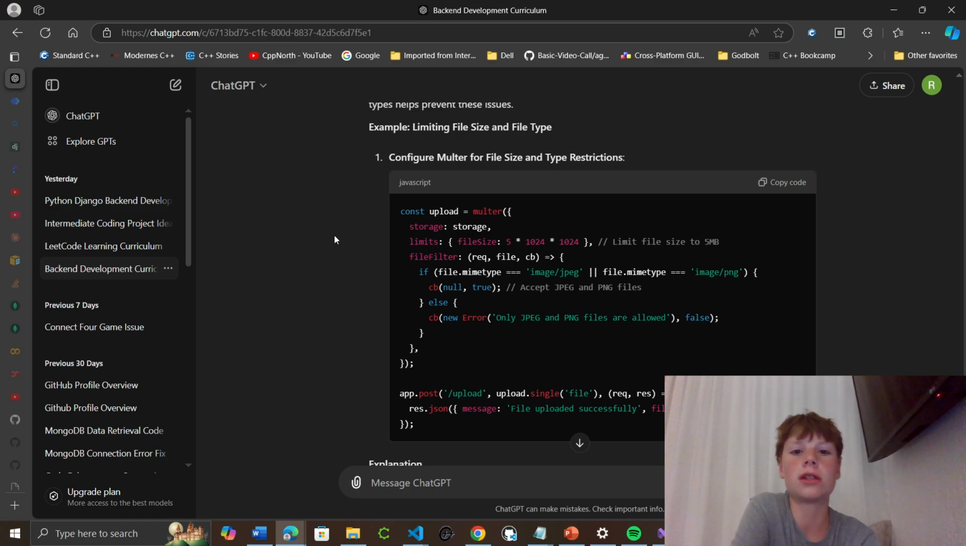So with the file filter, we basically pass in a function, and then we call the cb, which is the function that goes back to the caller to determine whether the file should be used or not.